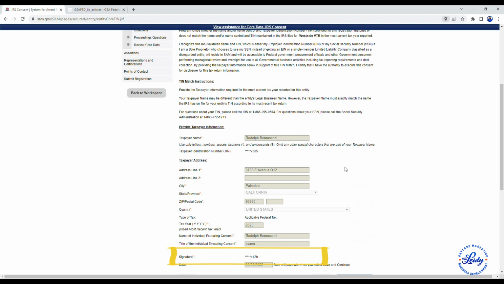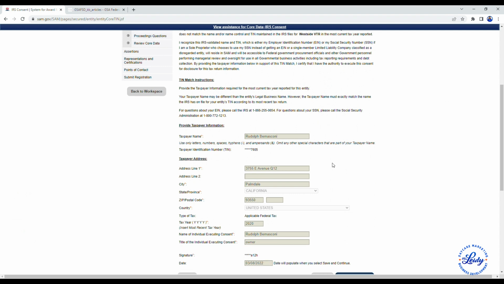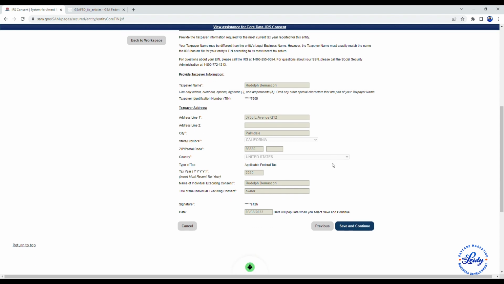And in this little box down here, it's going to say where your signature is. That's where you put that special number that you created on the previous page. You want to put it in there, and so it'll take it, and then you put today's date, and then you just click save and continue.